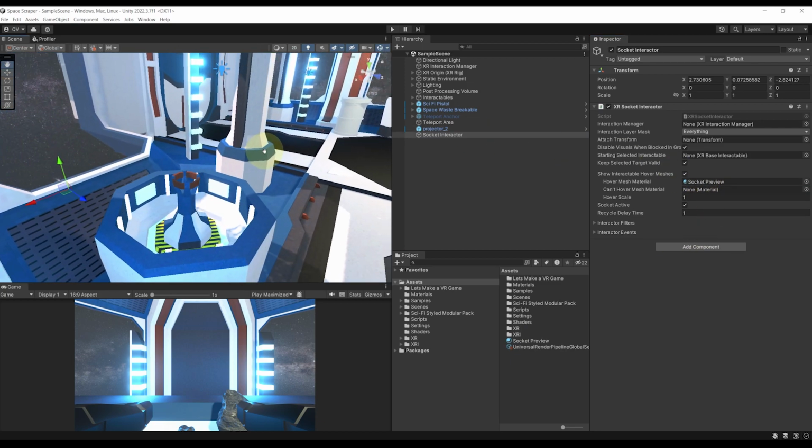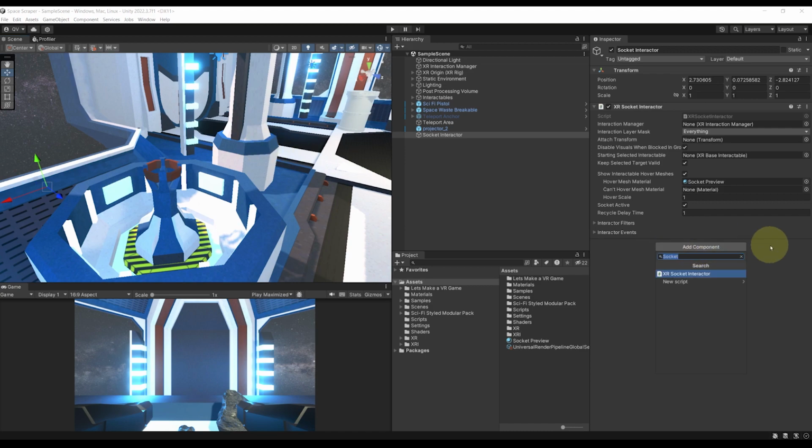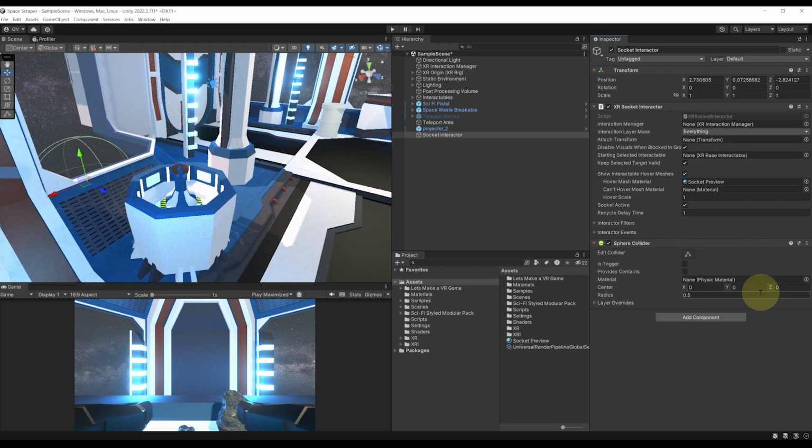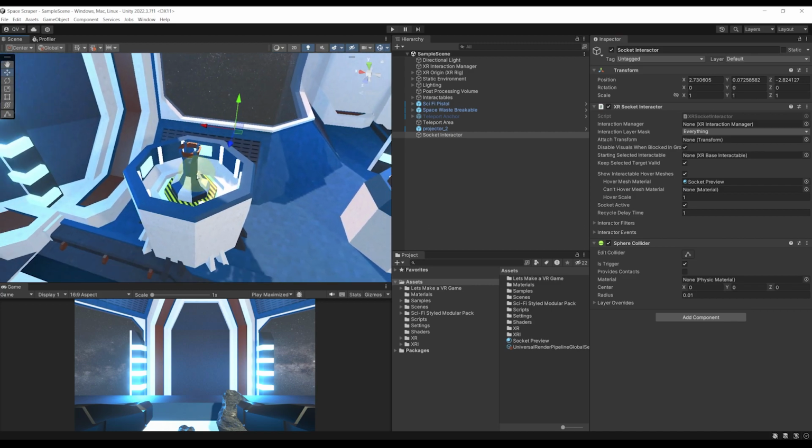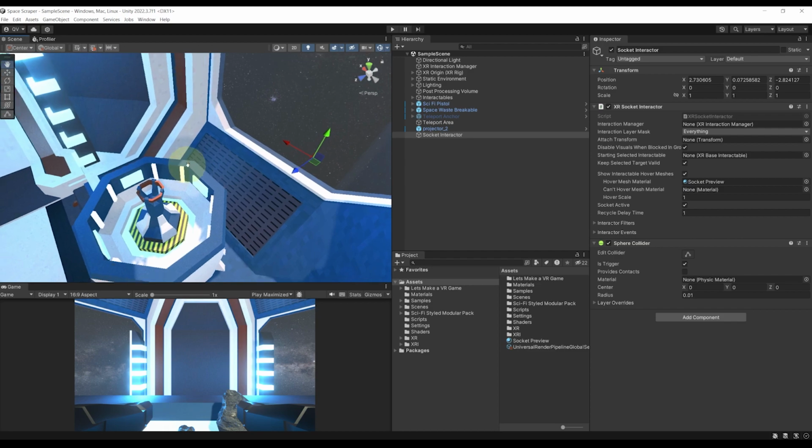Perfect. And now, believe it or not, after clicking on add component, adding a sphere collider, that we can set to maybe 0.1 on the radius and make it trigger, it is done. We have finished with the socket interactor setup. So as you can see, very simple.